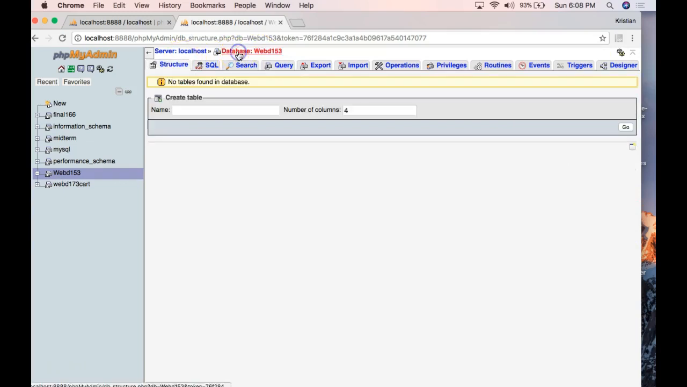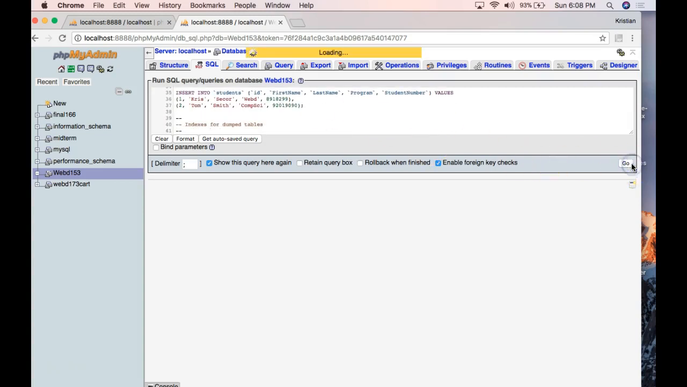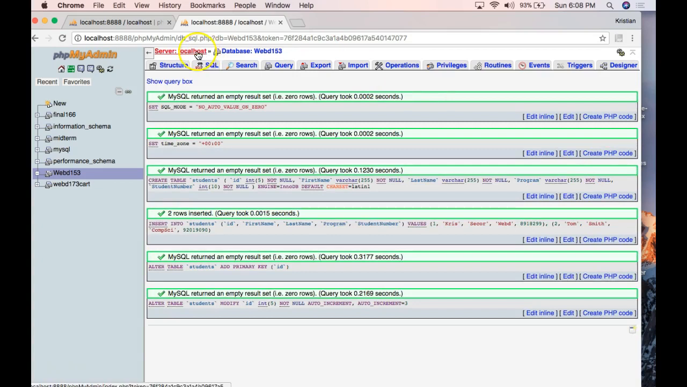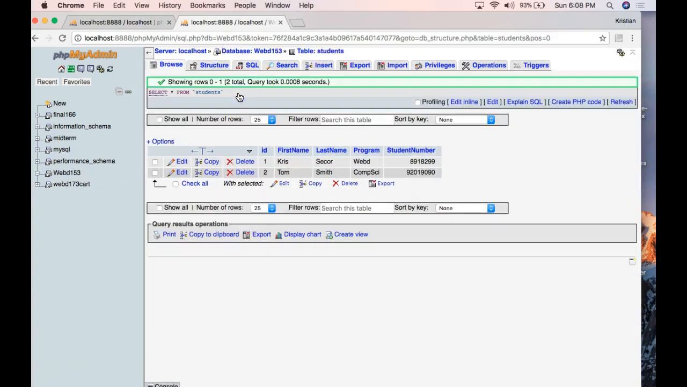I just deleted my database. And now there's no tables found, so I can click on SQL now and paste what I just copied, which says basically create table students and add the data. And I can click go. And guess what? My database is back with the table students with browse, and my data is still there.